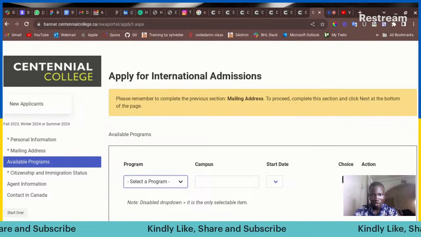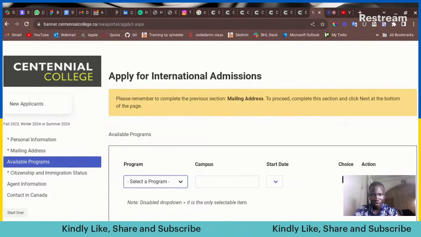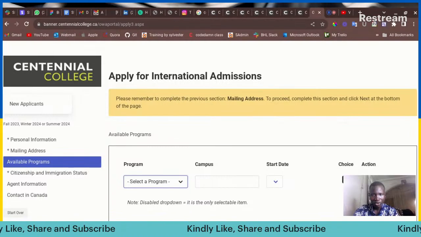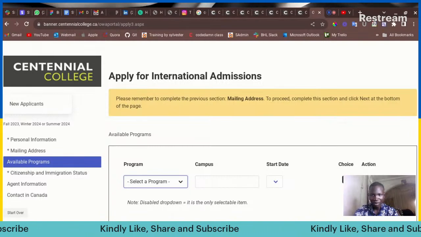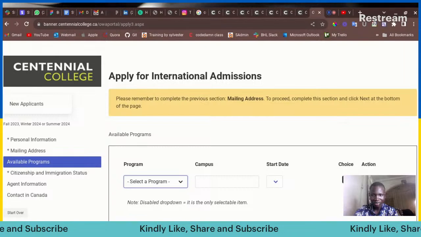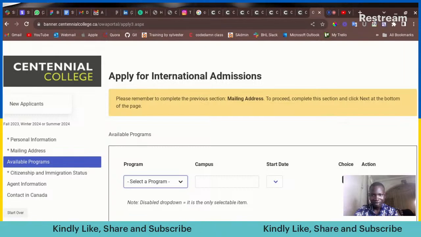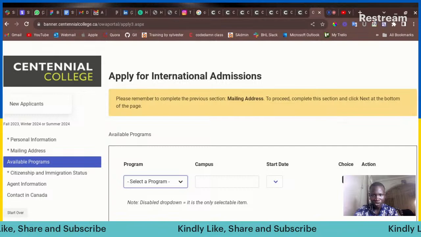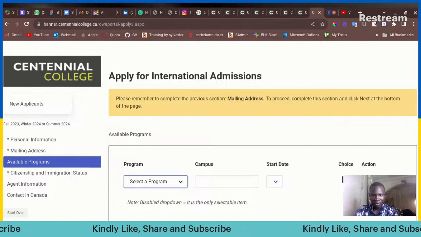You see, culinary management, police foundation. So one thing is to find your program available. One thing is to get to the portal and see that it is gone. I can't find it here. I just want to be sure that I'm doing the right thing.